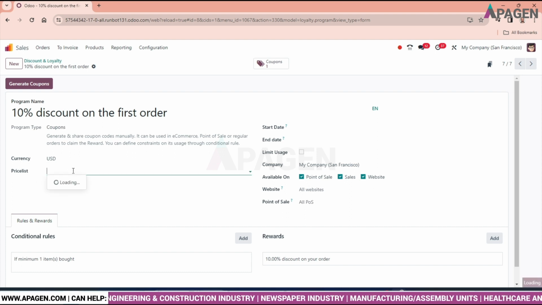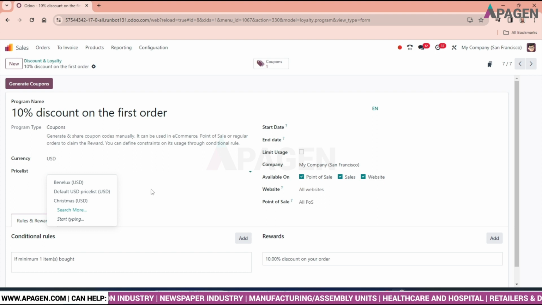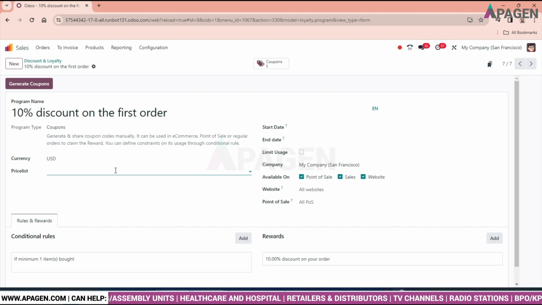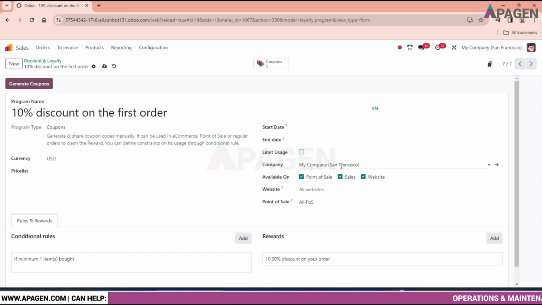For now we will not take the price list, but you have the option to select a price list also. If you want to set a date for the coupon, so that from this date to this date the coupon will be valid and after that no discount will apply on such products, you can set it from here. You can also limit the user. If you click on the user, you can limit this discount to that user only. Select the company for which this is going to happen.